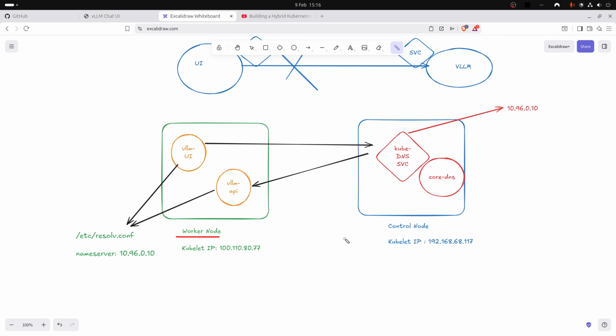I have two different nodes in my cluster. My worker node has the Kubelet IP of 100.110.80.77. That's the IP I got from my Tailscale. But then my control node has a completely different Kubelet IP, right? That IP is my local IP. It's not the IP from Tailscale. So that was the first thing I noticed. My worker node and my control node are on completely different IPs for the kubelet. So the kubelet is not using the IP of Tailscale. Because of that, from my worker node, I can't talk to my control node at all.